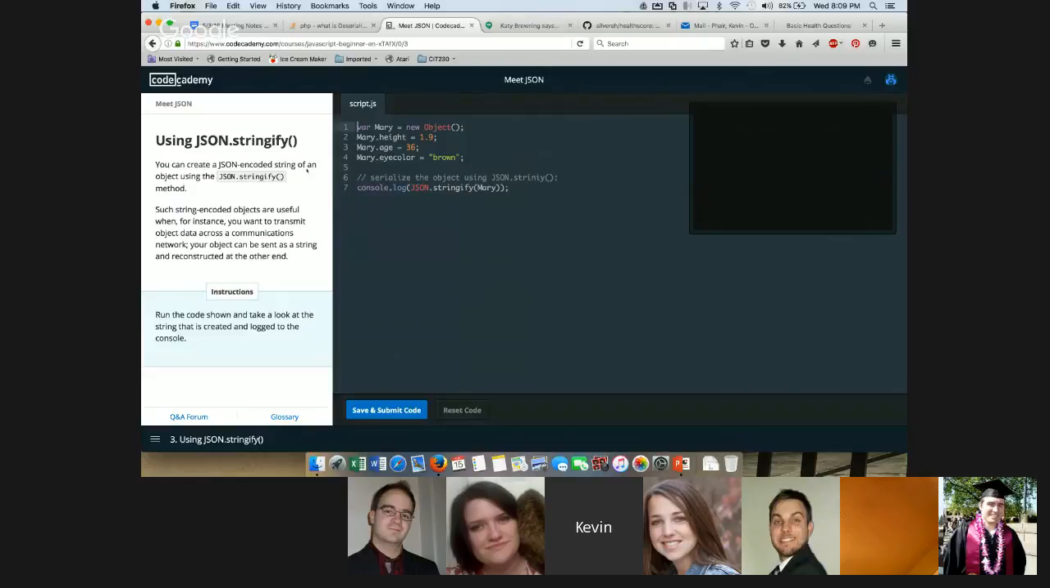The next one is called Stringify, where we are creating a JSON encoded string of an object, and the object here is Mary again. We're creating her as a new object, and then here are her attributes, so her height, age, and eye color. And then to serialize that, I'm going to output into the console over here on the right side, this little black screen. We're basically going to stringify Mary.